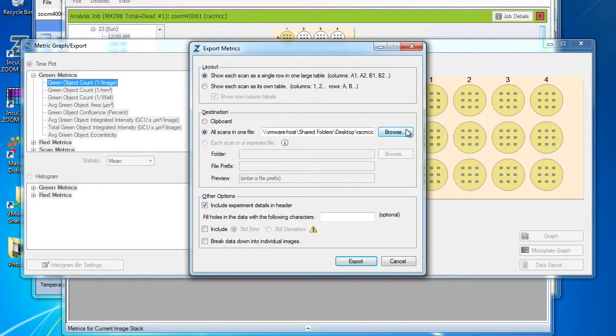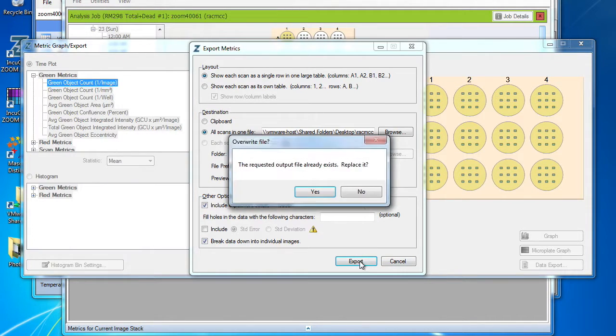So you just choose your location. I always include the experiment details in the header, and also always click Breakdown Data into Individual Images. Otherwise, it just gives you a mean for each well, which is not as helpful. If for some reason one of the points in the well is no good, or it's miles out, then you might want to exclude that piece of data, but you don't have that option if you don't break it down. And then you export them.